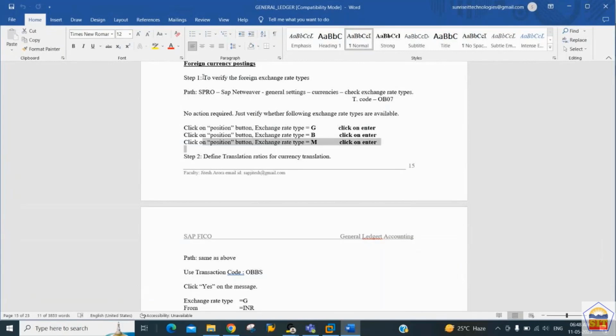Exchange rate is required. First of all, in order to maintain the exchange rate, what do we need to do? We need an exchange rate type. So which exchange rate type will we be using? In the system, SAP has given us three standard exchange rate types. First is G, second is B, third is M. Mostly in projects, we use exchange rate type M.